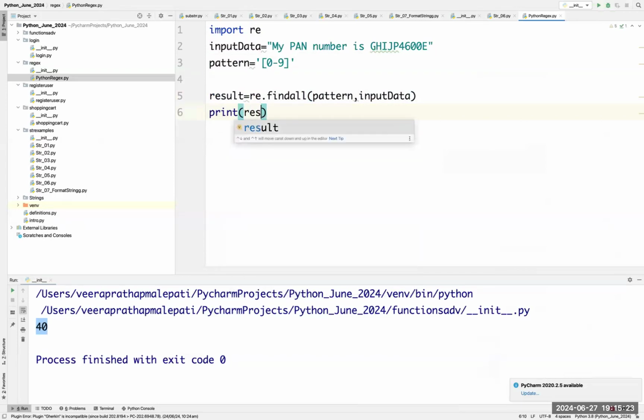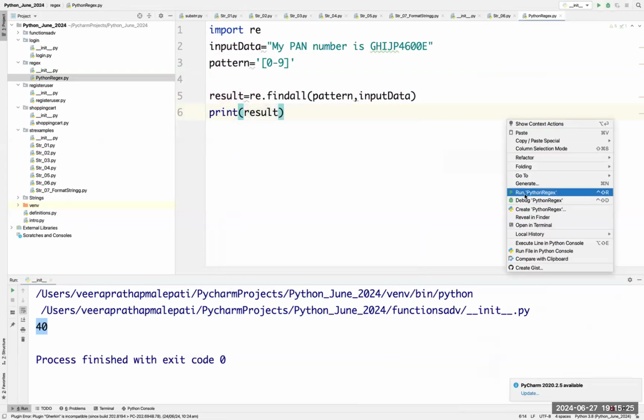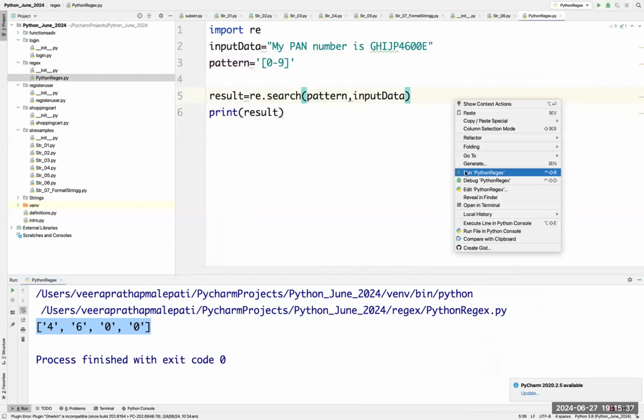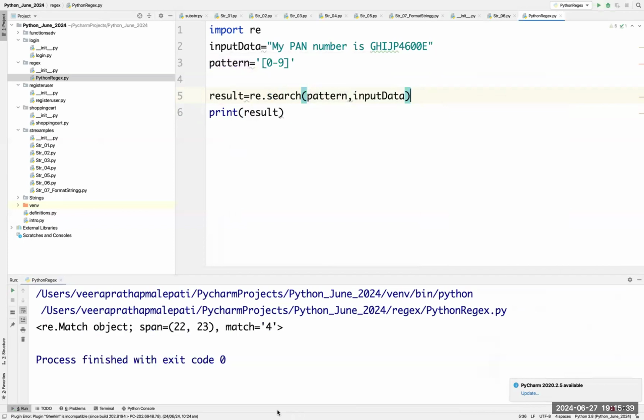Let me print my result. Now see here, it is going to give me the list of matching elements that are available here. Similarly, search. So what it is going to tell you here is, exists. There are 4 matches available. See here, there are 4 matches available.